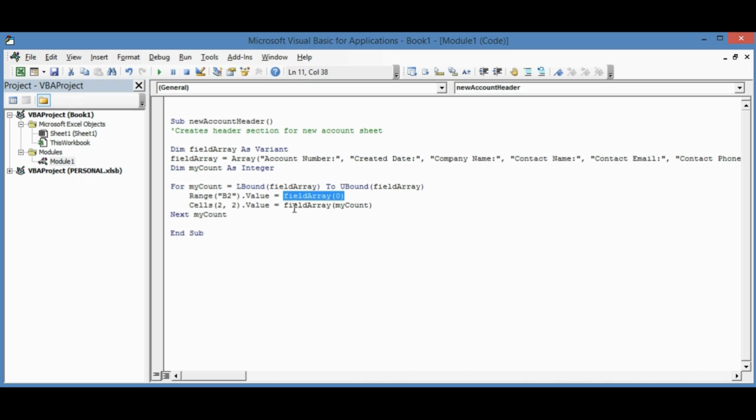This is the static way to select field array element 0. This is the dynamic way, as we're going to go my count from lower bound, which is 0, to upper bound, which is 5. So every time we go through this loop, it's going to go 0, 1, 2, 3, 4, and 5.